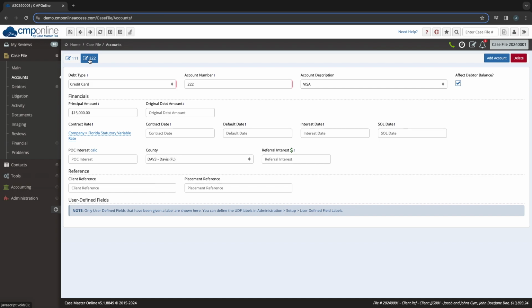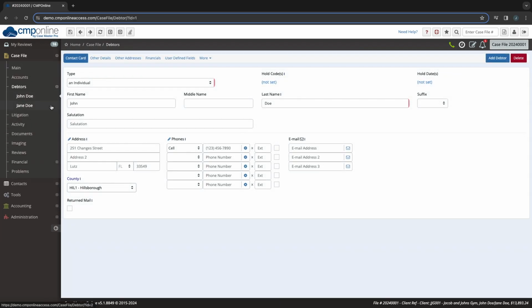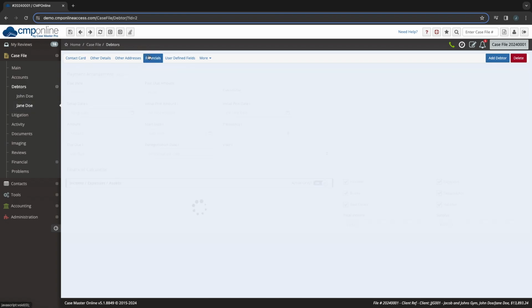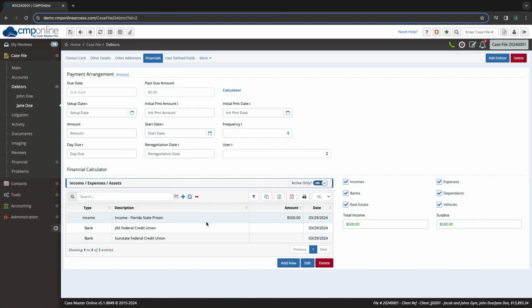The next area we'll be looking at is the debtor screens. Again, we have two set up. The first being John Doe and the second being Jane Doe. Both debtors are fully configured as well, with addresses and phone numbers saved. Also on the debtor screen, on the Financials tab, we have the banks and employers set for each debtor.